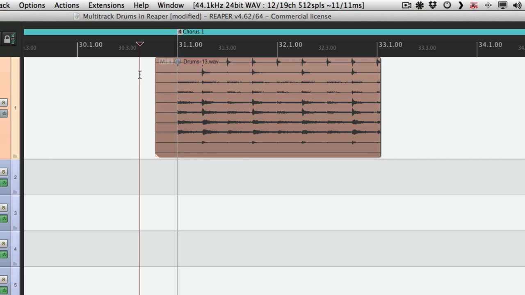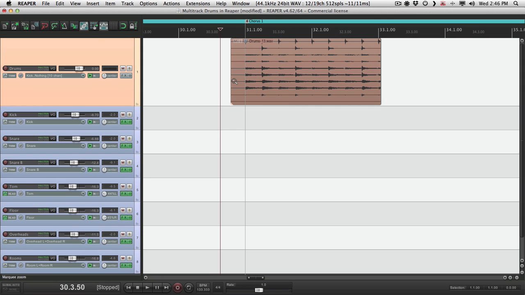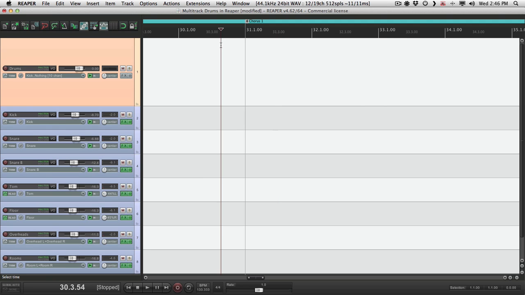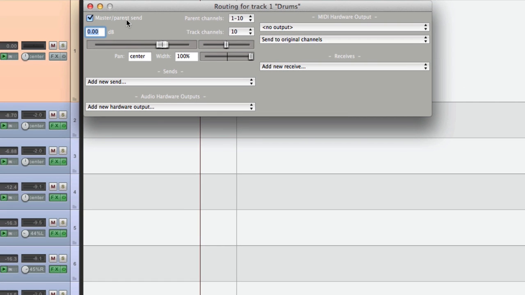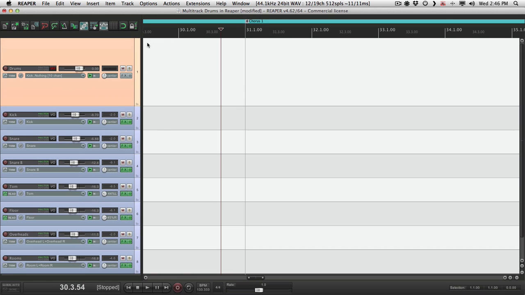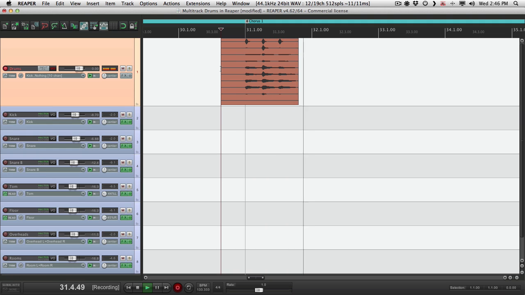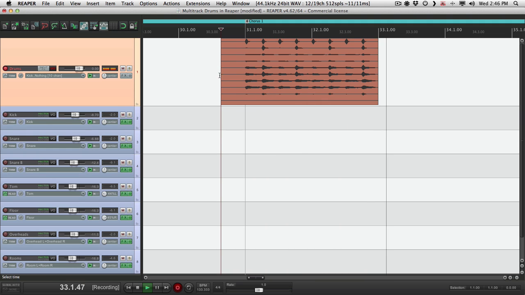And that's where Reaper comes in with its routing capabilities. We could send each one of these channels to a separate track, right here. So let's do that. Delete this, go to the I/O, turn off master parent send, so we don't hear the kick in the left and the snare in the right. And now we should hear nothing. Going to record. It still records it, but we're not actually hearing it. See the level here?